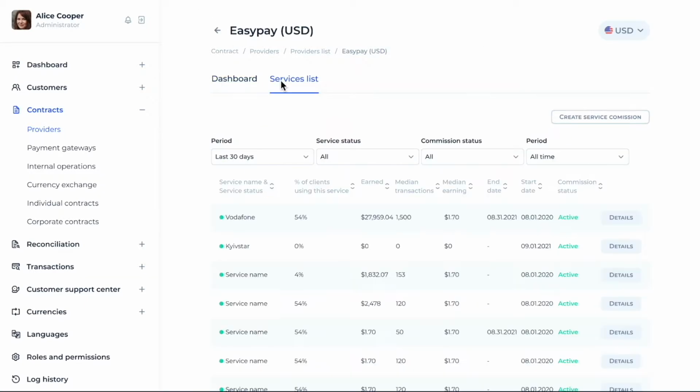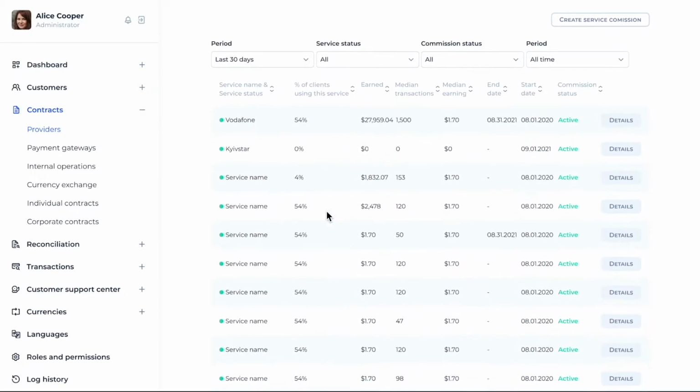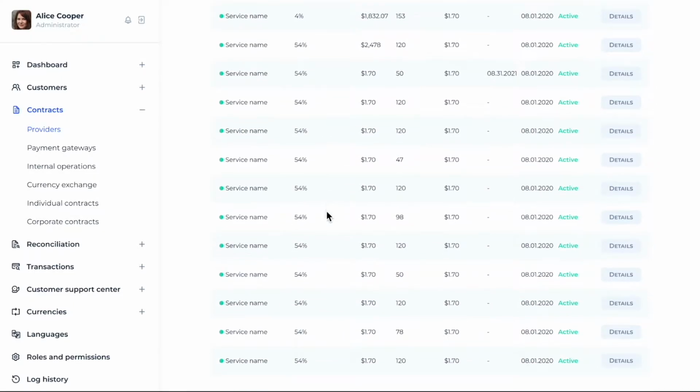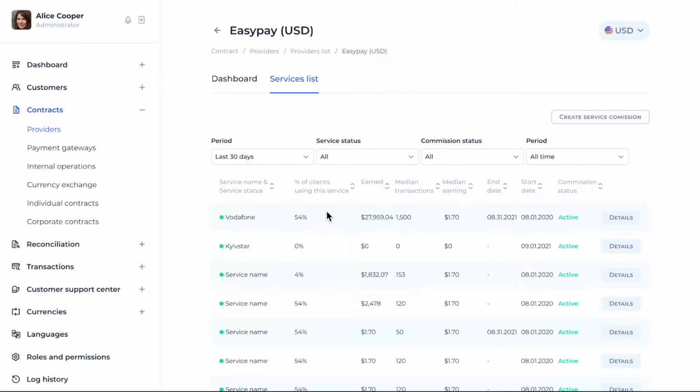One provider may offer specific services, and that can also be more than one. In the services list, we see the products of the provider you offer in the integration. We see the percent of the users using the service with total earnings, the number of transactions, and the status of a current service on the platform.